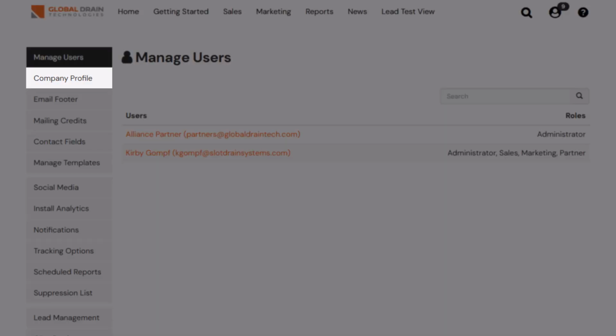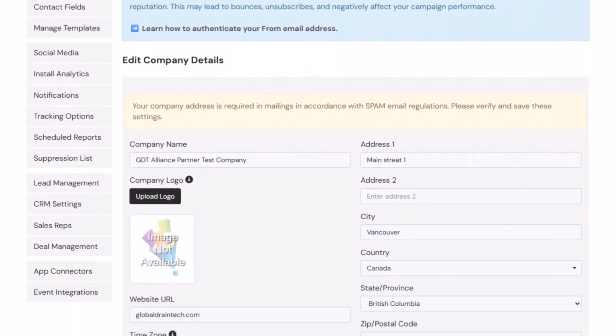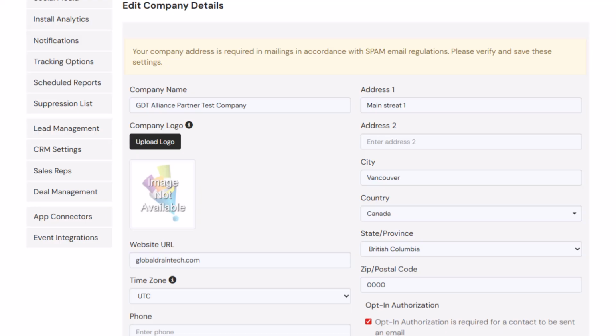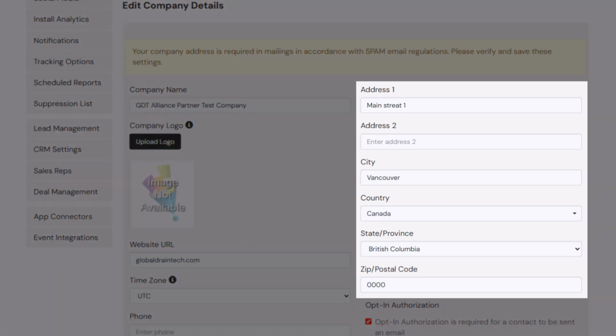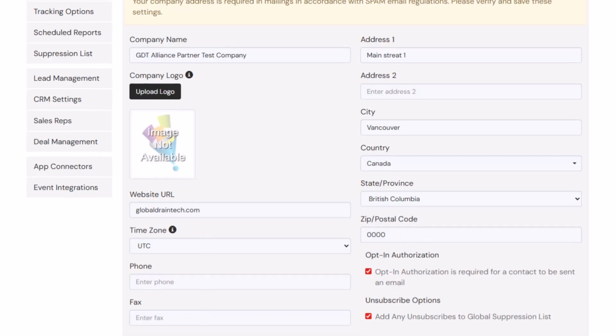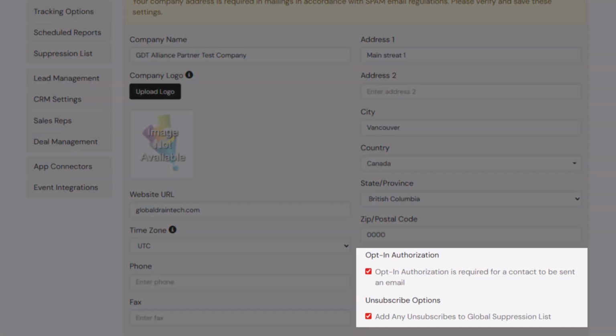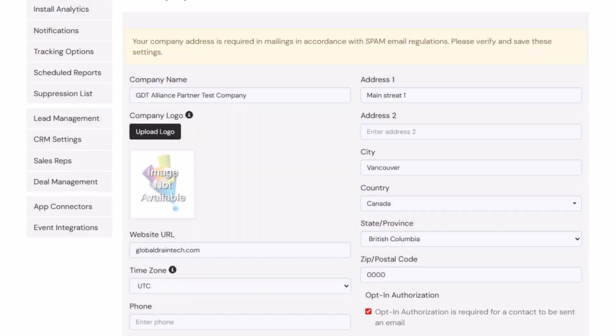Next is your company profile. The information requested in the Company Details section is designed to help you meet marketing regulations and compliance. It is important to configure your profile as you will not be able to properly utilize some of the marketing features until this section is set up. You must enter a physical address before you can send emails. And it is important to select both the opt-in authorization and unsubscribe options to be compliant with GDPR or CCPA regulations, amongst others applicable to your region.